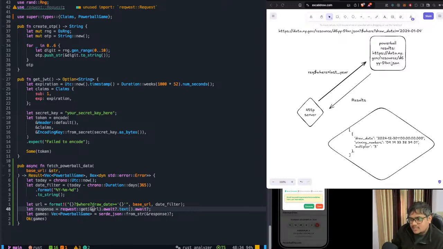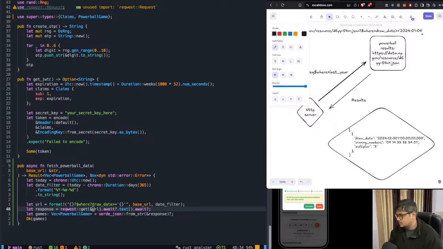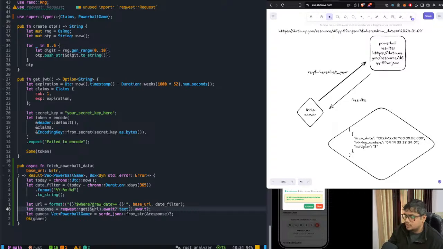Something is messy. We forgot how to modify our thing. So let me check this URL again. So you see there is a mistake. It should be equals here, right? I am doing that. Yeah. So it should be equals there. Let me just fix it over here. Where draw date?